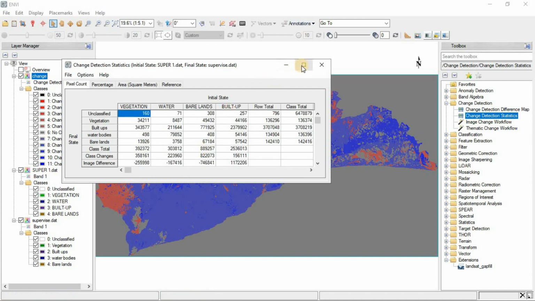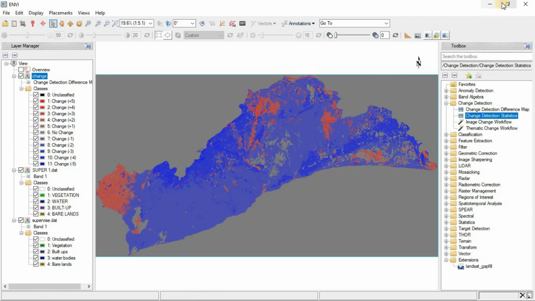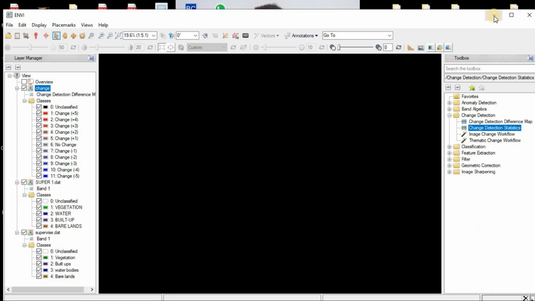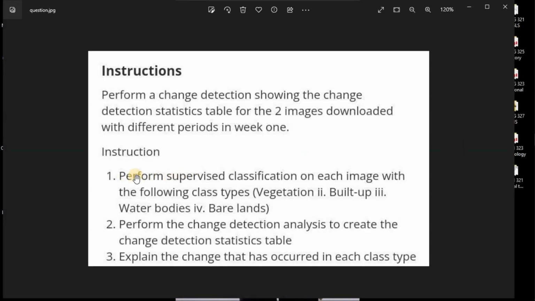Yes, so this is now our data. This is now our table. Yes, so we are done with the first part of the question. We are done with some parts of it. So let me open the question. So we have done this part. We have performed the changes and then the table. So now we are here.